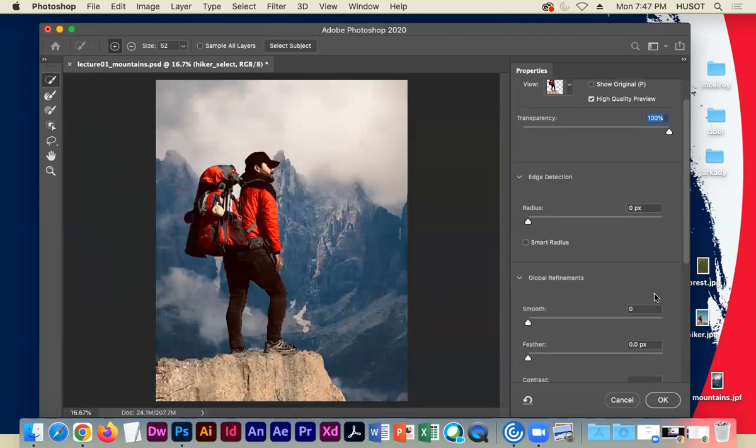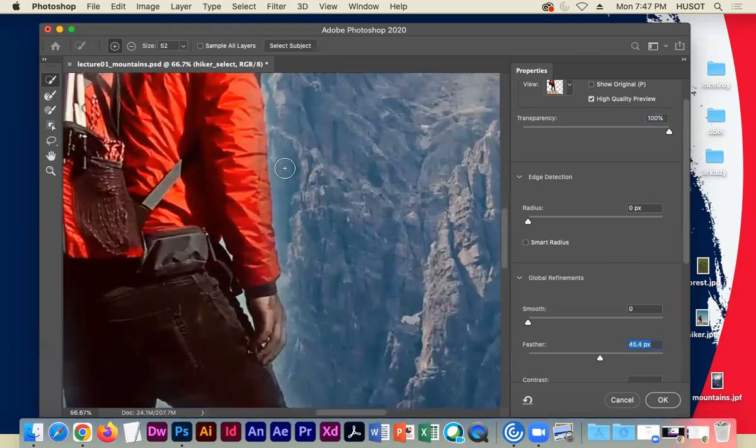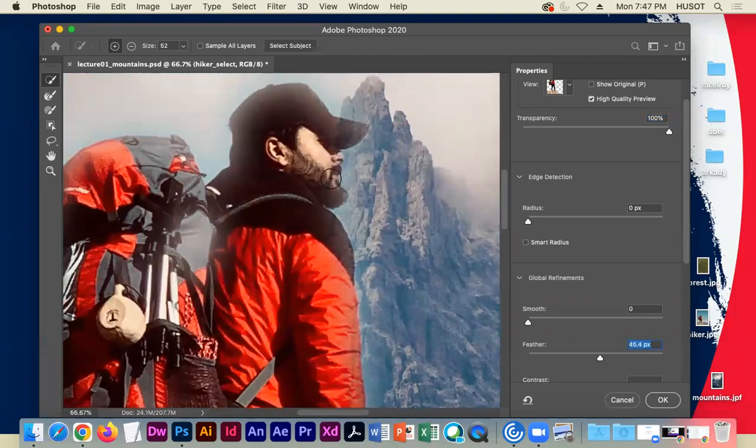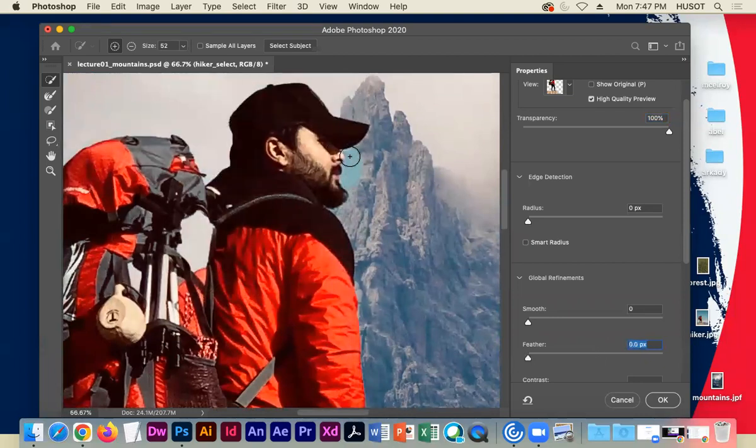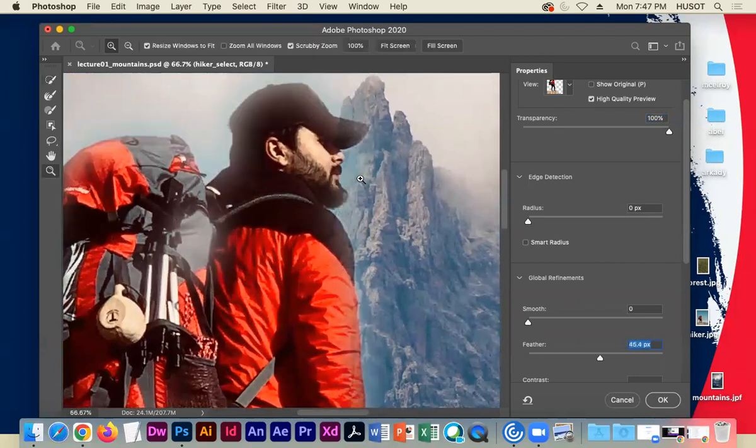So now watch what happens. You see how I can choose feather here? I could add a little blur to the image if I wanted to. So watch if I crank it way up. You see how it's blurry right here? It's blurry right here because I put a 45 pixel edge. See how his face blends in a little bit? The image isn't firm. Watch what happens if I crank it back down. See how it's firm right here?